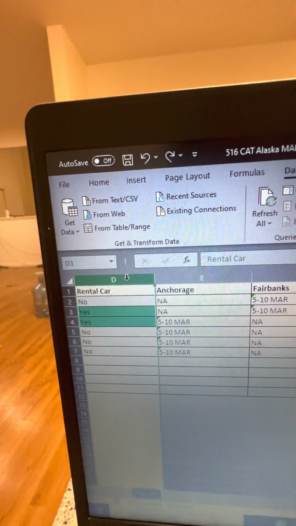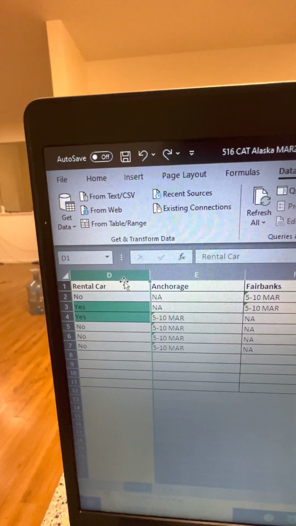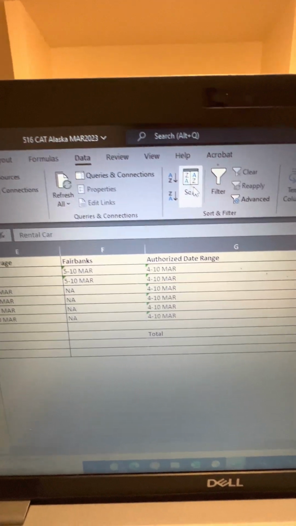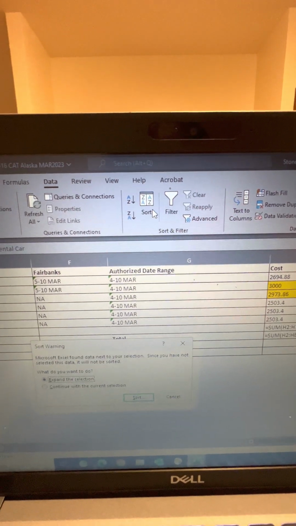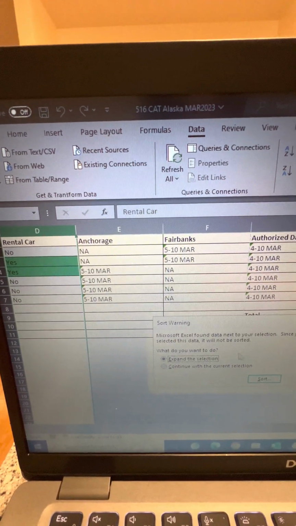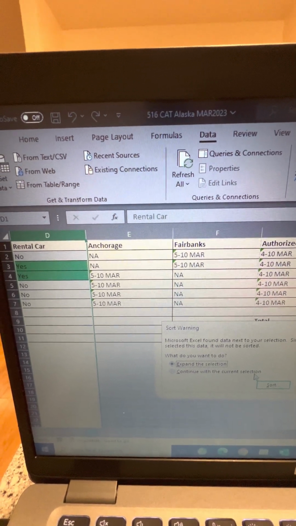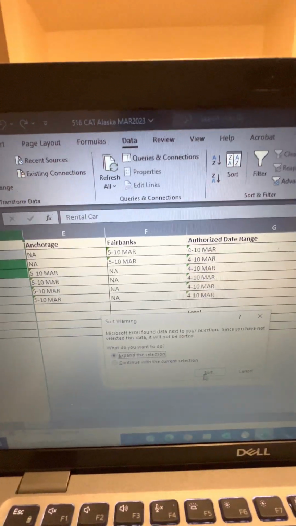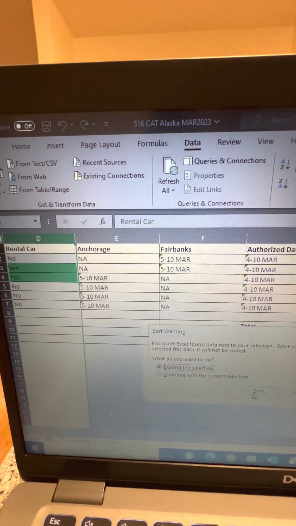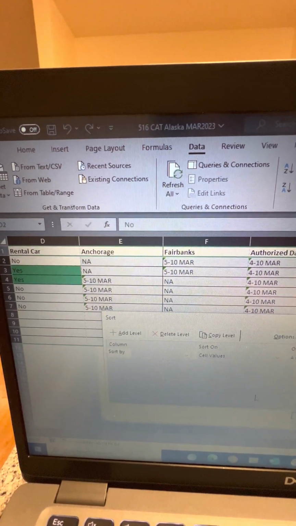So if I were to click on this, so I clicked on the D with the left pad, I could hit sort, and it would change. I'm going to show you. You can expand the section, and it'll change just by hitting sort. This green in the rental car is going to change.